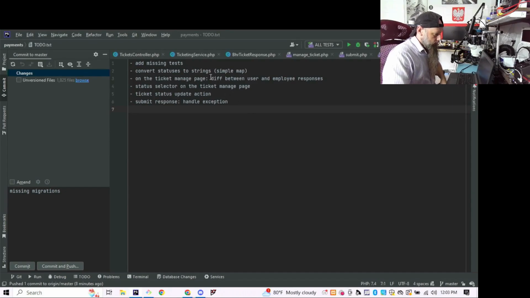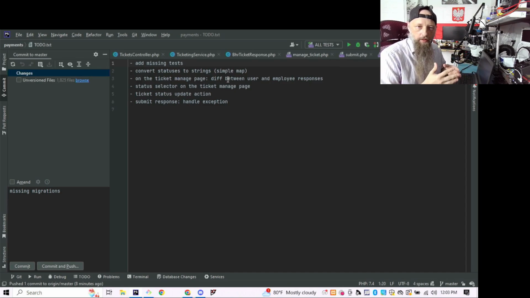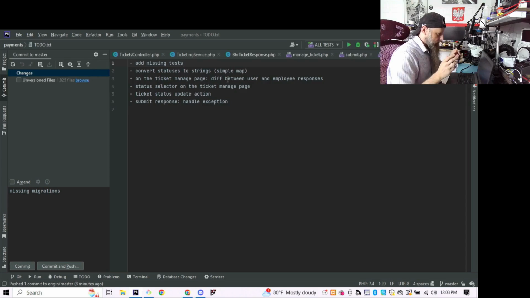Now in our last session we left off in a pretty good spot, meaning we had responses to the tickets from the admin and from the client. We have some cosmetic work to do, some front-end stuff, ability to update statuses and all that stuff. But before we get to that, we need to fix a little bit of tech debt that we created.